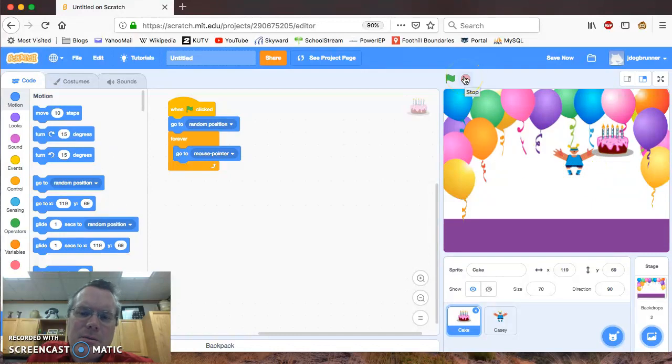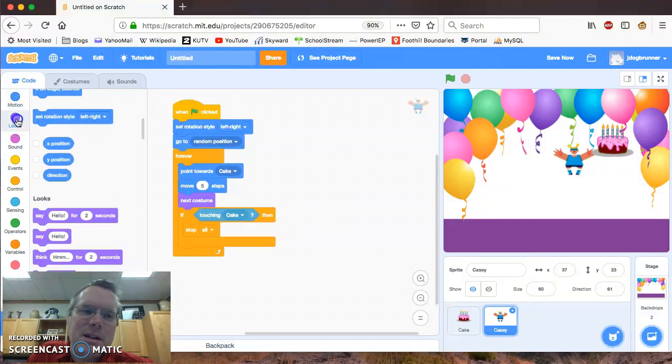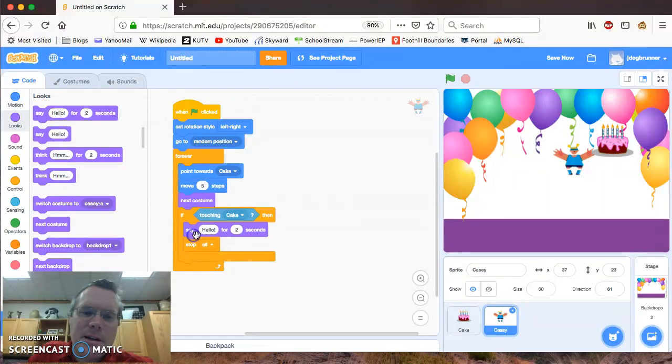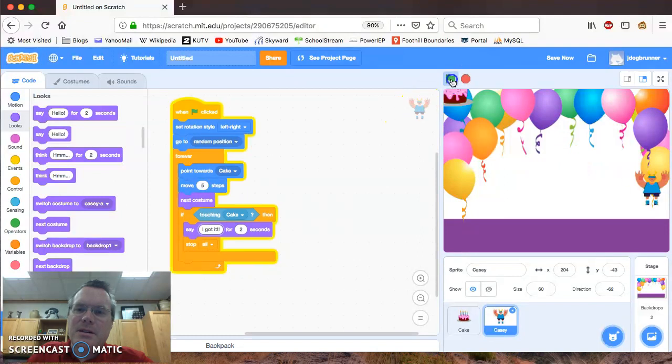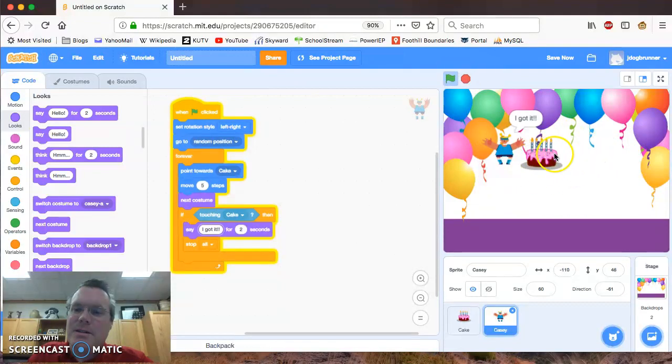Now let's have one more thing. Let's click on Casey, and let's say Casey gets really excited to win the cake, or to catch the cake. So before the program ends, let's have Casey say, "I got it," for 2 seconds, and then the program will end. Let's see what that does. Now, did you notice that the cake moves around even though Casey stops and is talking? I think that's perfectly fine.